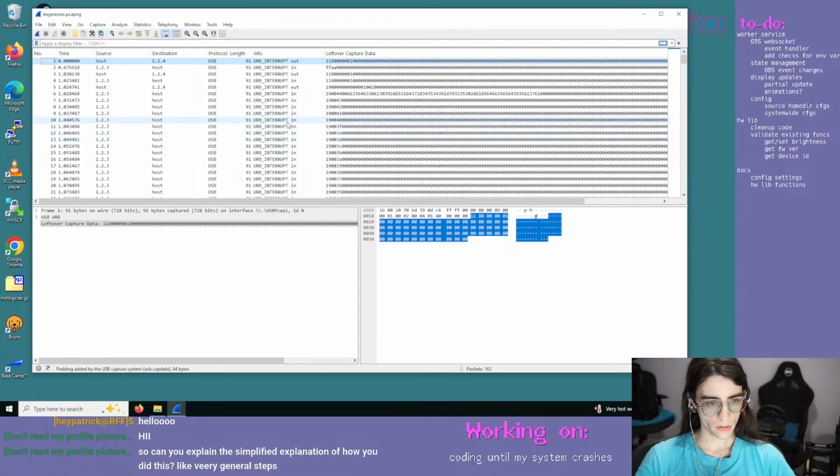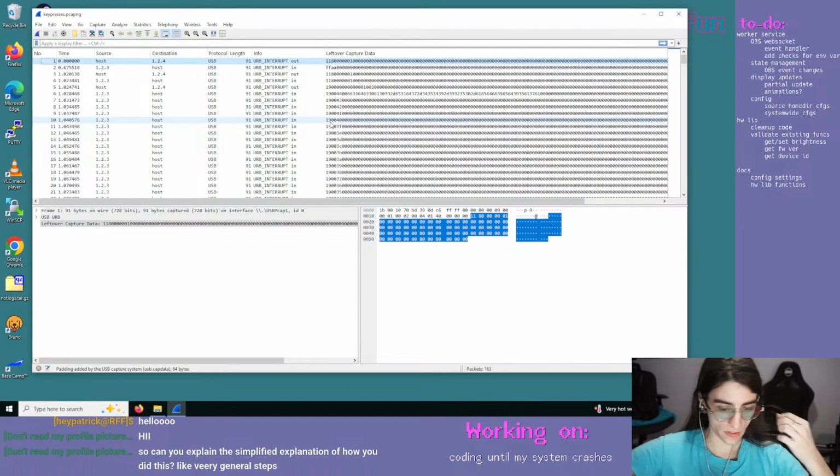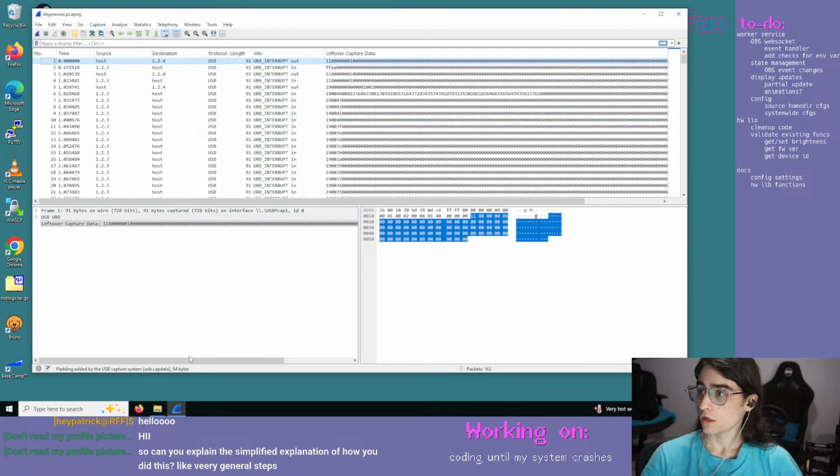So I hooked up the device and set it up with its default software that the manufacturer provides with it that works in Windows, and then I captured traffic between the software and the device when I would change things. I can show you that really quick because I actually have to go in and get a capture of setting the brightness values. So I'm going to replug this in and then pass this device to the other virtual machine that I have.